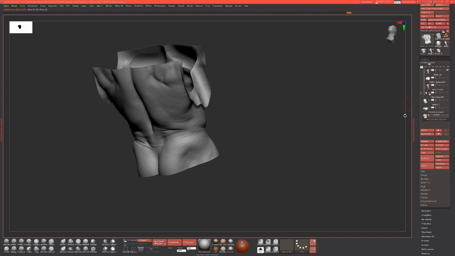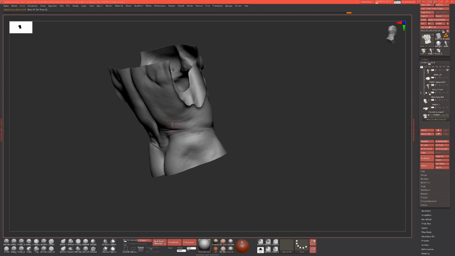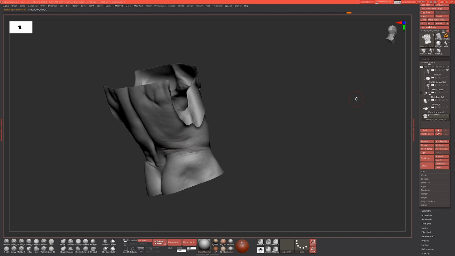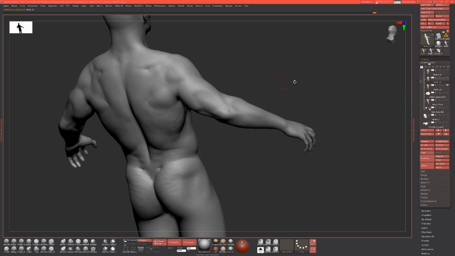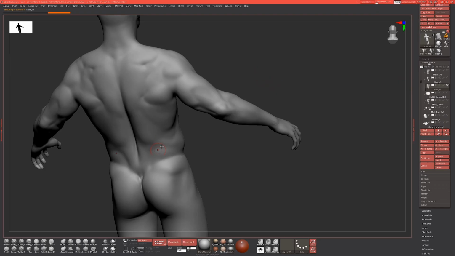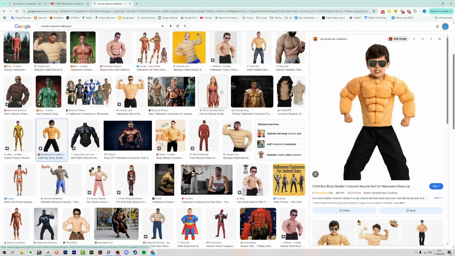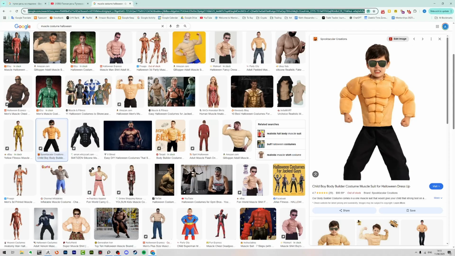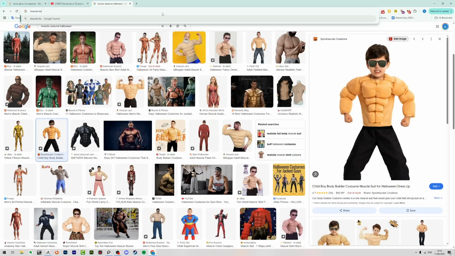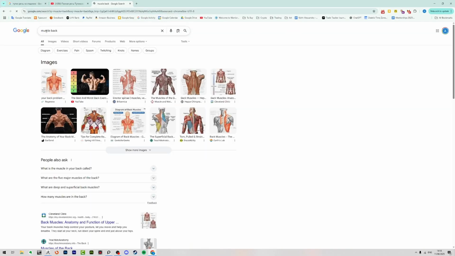indicate something else. You were trying to indicate this transition of the skin between the muscles. So if you have your model done in this way, you don't need to do that, right? We can find a reference where this is not, let's say, a muscular back.